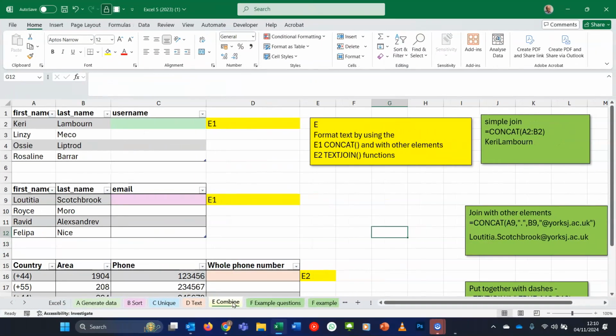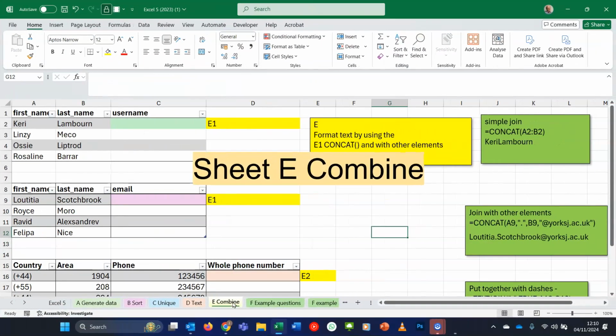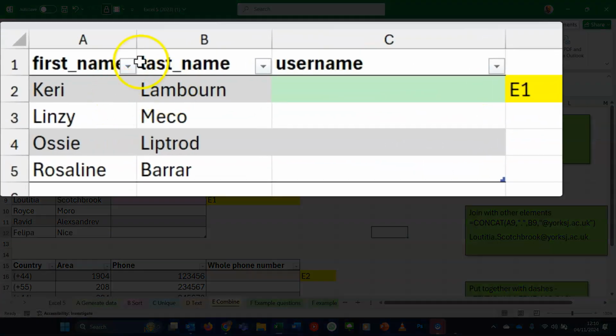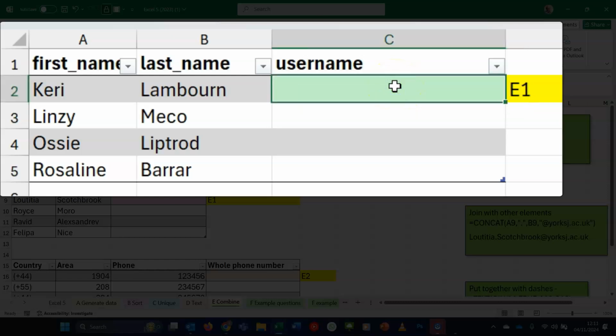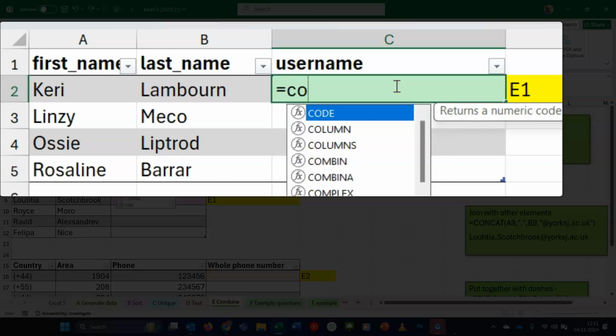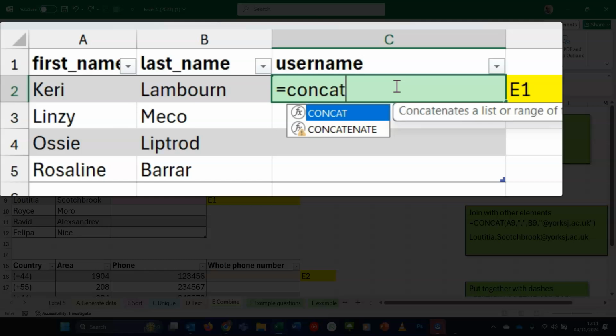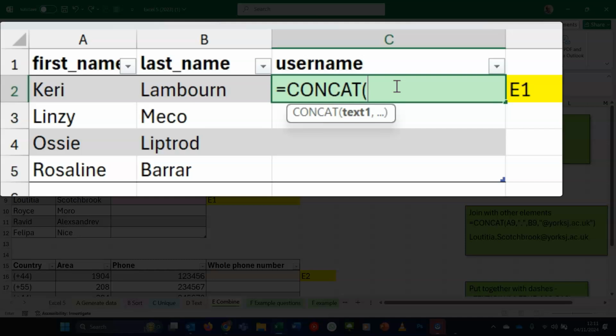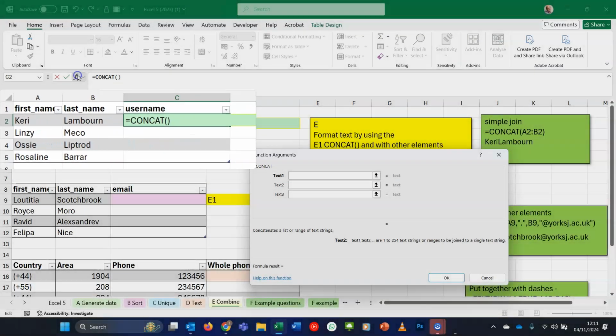On sheet E, we've got a few joining functions. If I wanted to take these two names in 2 different columns and put them together, I can do that in several different ways. The one to join them together would be concat. So again, I'm going to type equals concat. Now there is an older version of this called concatenate, but concat is the more modern equivalent. So we can just stop there, press the tab key, and then click that FX box.